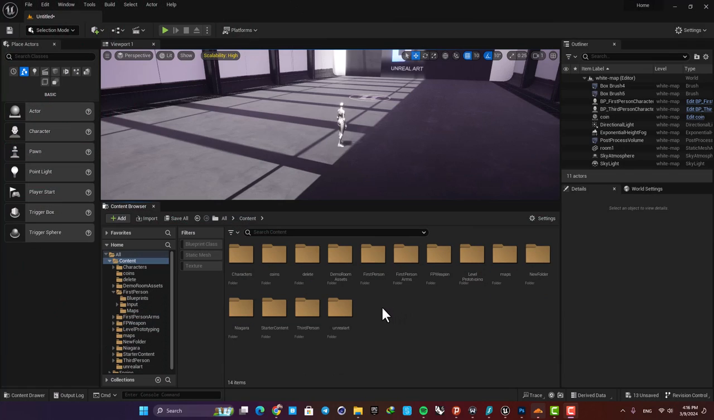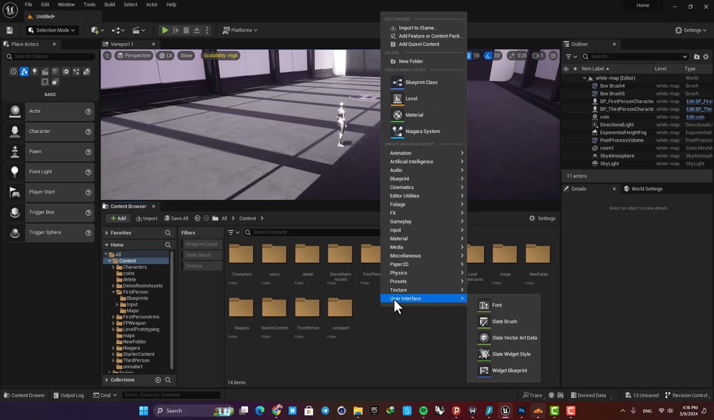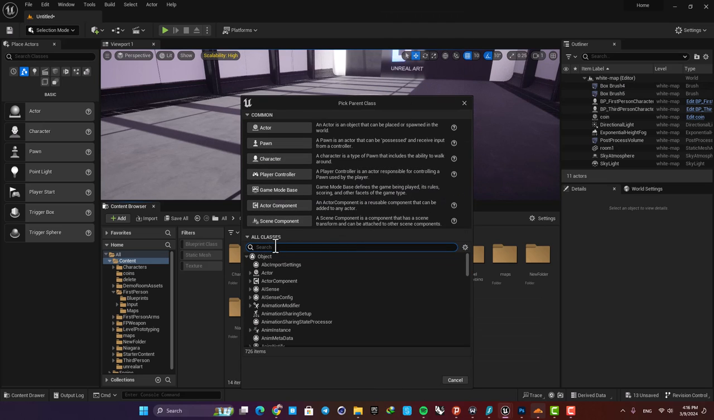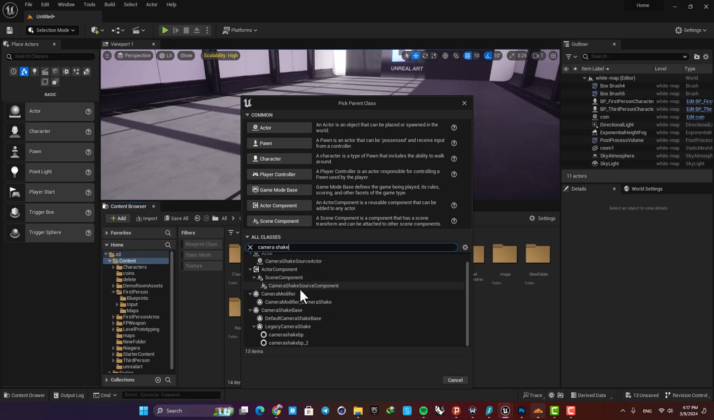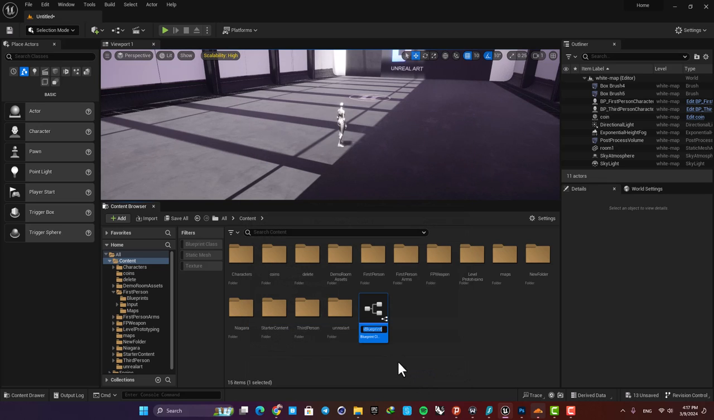First, we need three camera shake blueprints. So right click in your content browser, create a blueprint, and here search for camera shake. Here, as you can see, we have a couple of camera shake blueprints, but the one we are looking for is this legacy camera shake. So add it to your content browser and let's name it idle. Then copy it and name this one walking. Do it again and name the third one running.